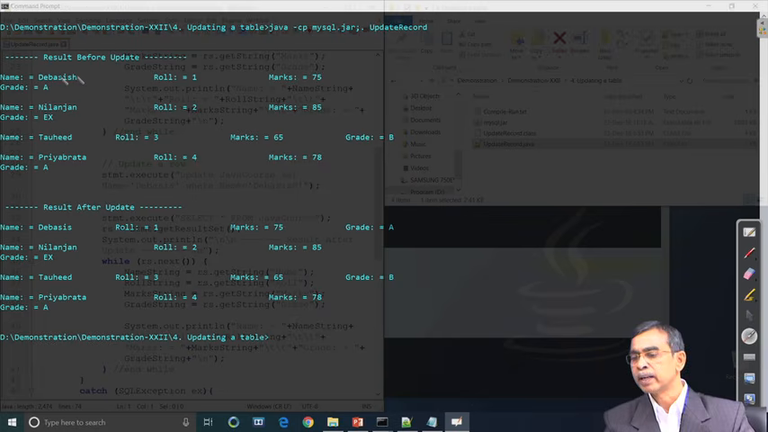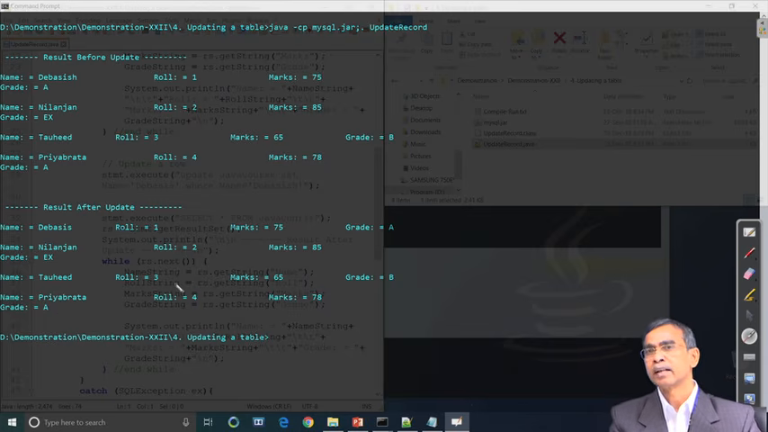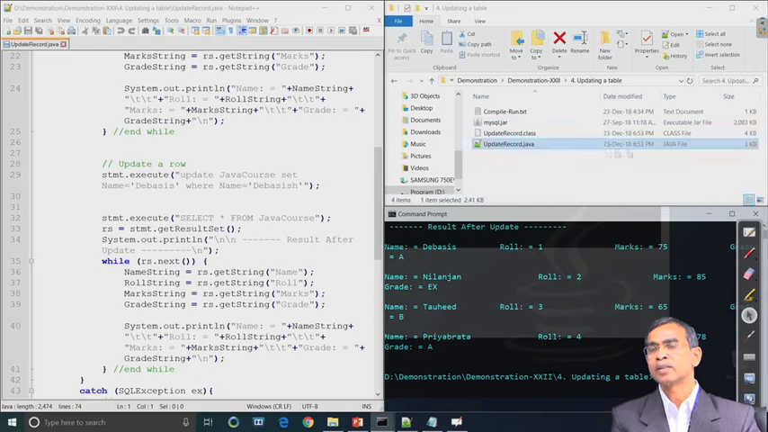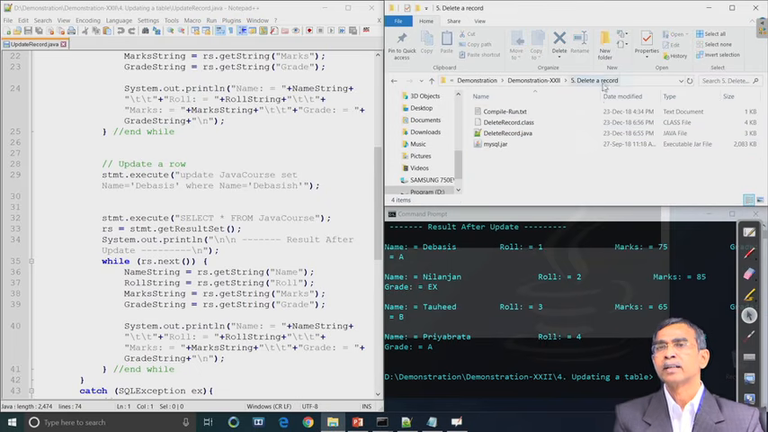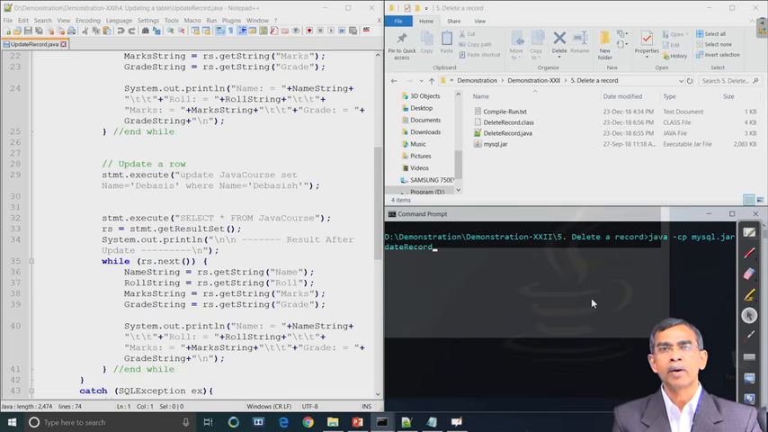So, results before update, as you see: Devashish, Nilanjan, Tohit, Priyabrata, 4 records are there. Now, we have executed the update command, then results after update command, as you see initially Devashish has been updated, and it is only applicable to this record. So, only one updation is there. So, now we can understand that everything is possible from your program itself: executing the SQL statements, and after the result is available, processing all those results from one point only.